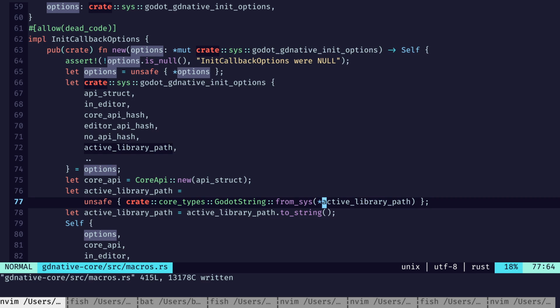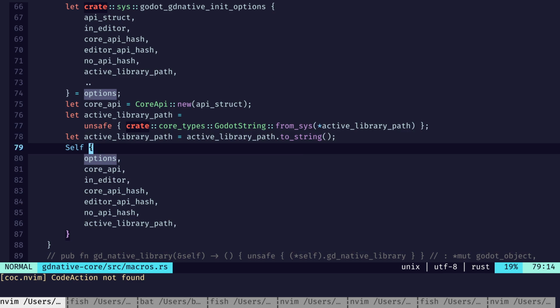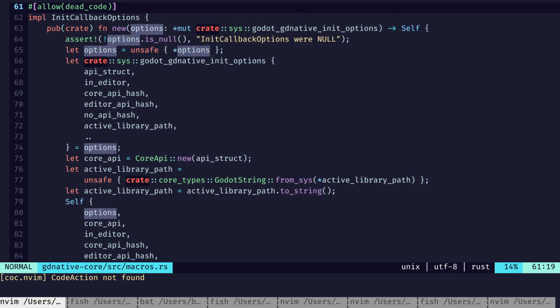Rust Analyzer's been really weird for me on this project. For whatever reason, a lot of the autocompletes and the code actions are just not working on this code base. I don't know why. But I'm really looking forward to them working again.